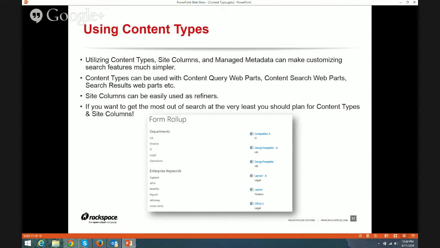You can use it with content search web parts, which I'm going to show you, or even the search results web part, which is another option. If you create content types and you plan for things, you can easily create search roll-ups and different things to utilize those. Site columns can easily be used as search refiners, whether on your default search page or just a custom roll-up page.